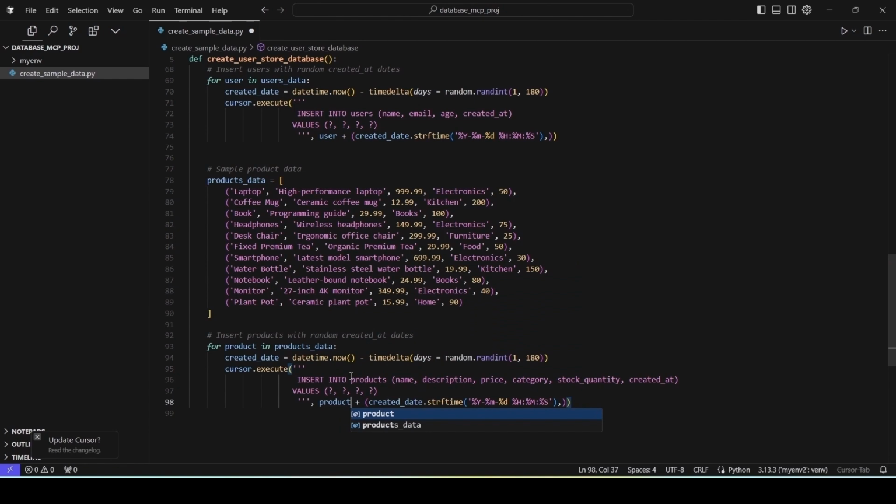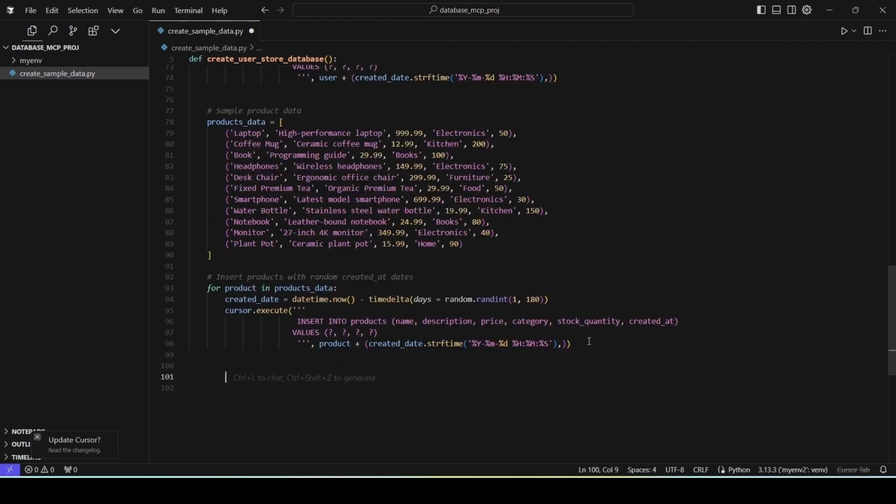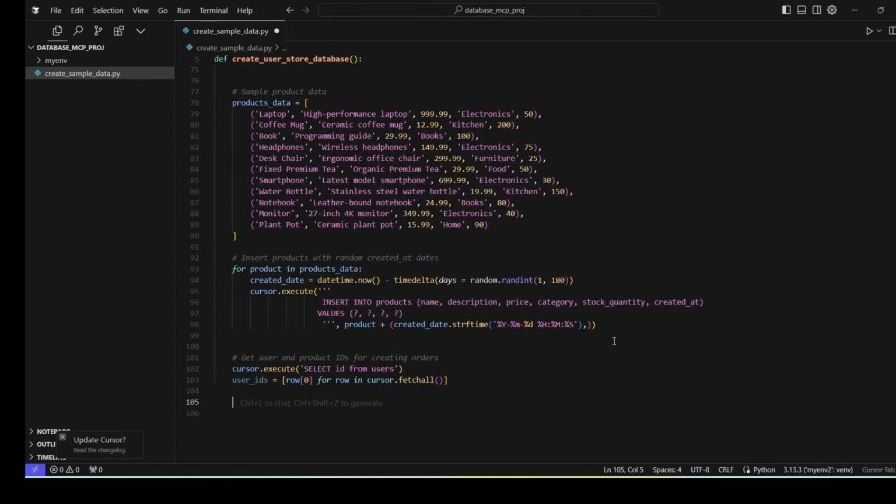Next, we will move on to creating the orders table. But before we do that, we need to get the IDs from both the users and the products tables. We will use this to generate more random and valid data for the orders table. To get the user IDs, first we run the query to get all the users' data. Then we loop through each row and take the first value from each one, which is at index 0. That gives us the user ID and we add it to our user ID list.